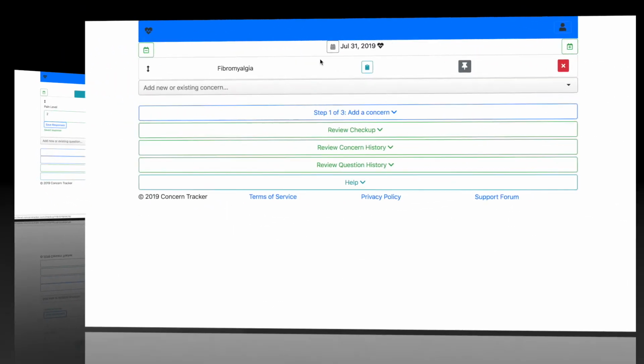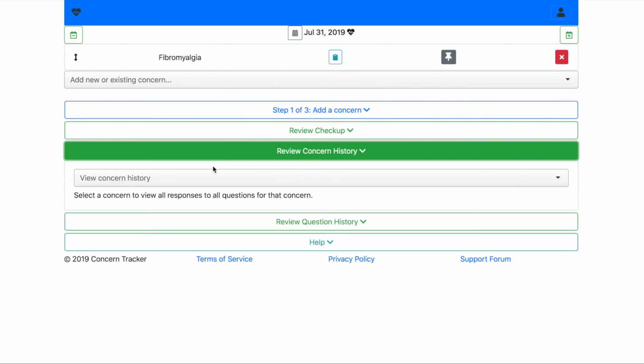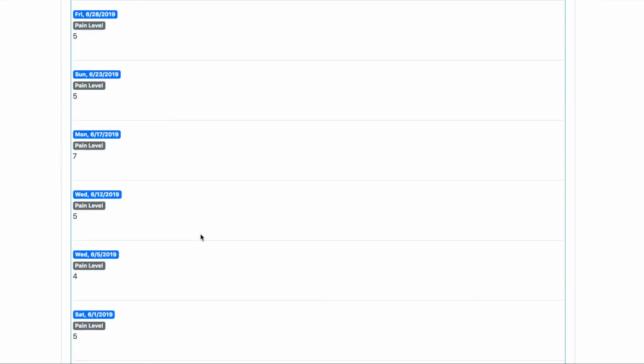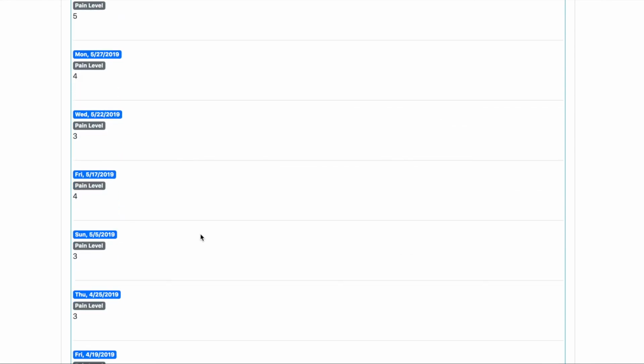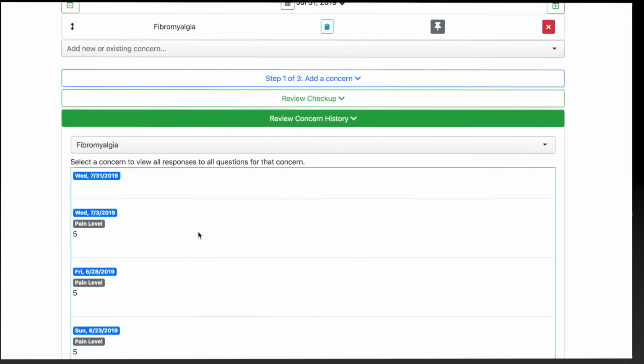Then if you want to review how your pain has changed over time, you can go to Review Concern History, enter in fibromyalgia, and you can see what you've recorded over time and whether it's gone up or down and how well you're managing your pain.